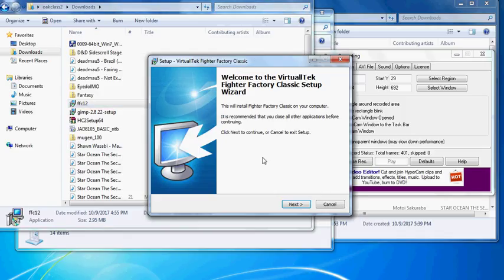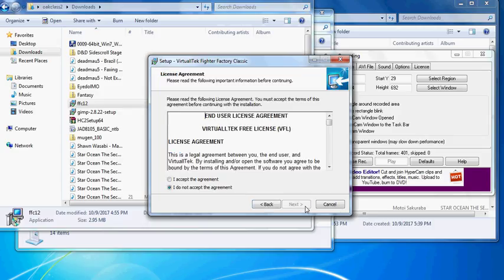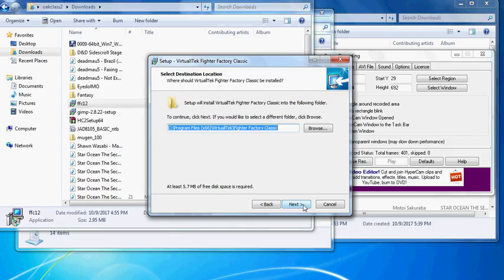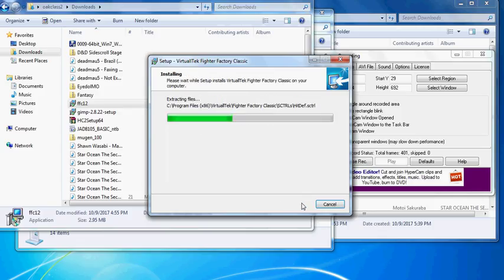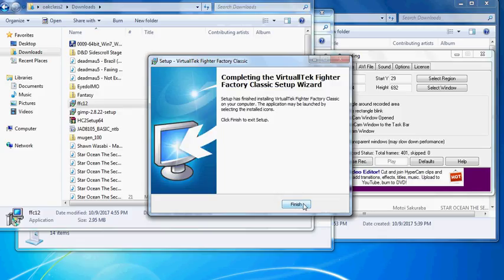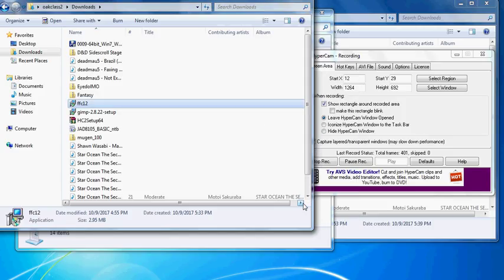First, I'll let this go. Put this in here. Fighter Factory Classic setup. Yes, accept the agreement. Next. Well, hopefully this will work. That x86 number may be an issue, but we'll see. Default. Go. See what it does. Oh, it worked? Okay.